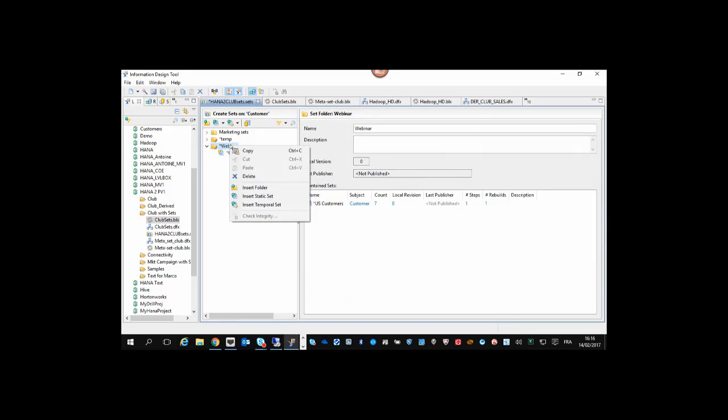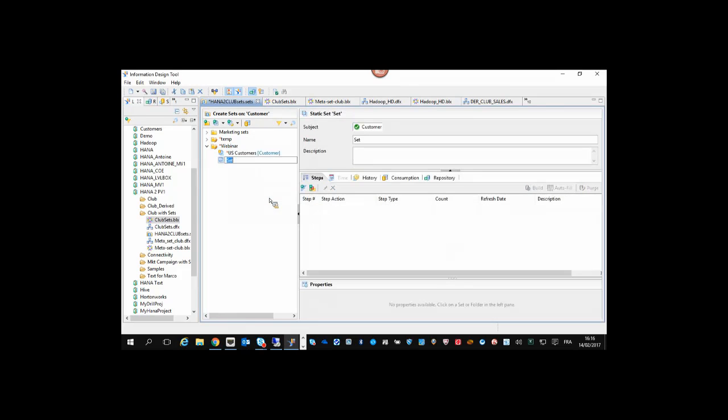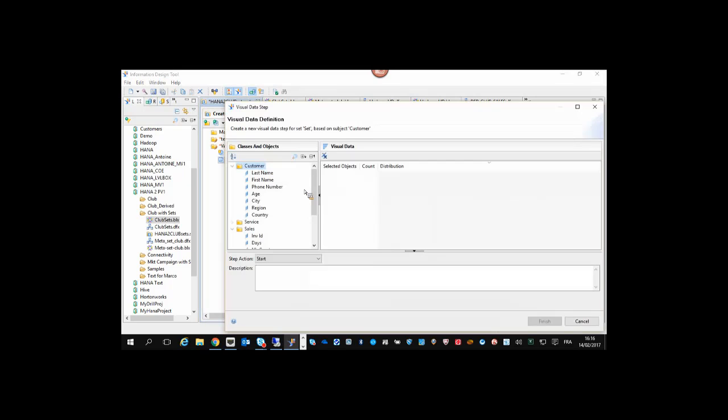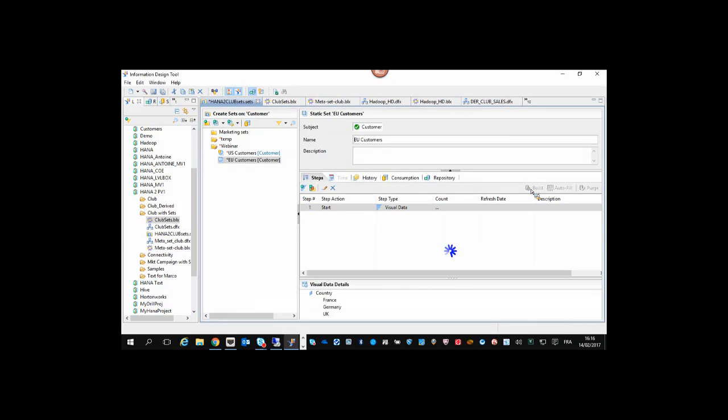So I'm going to create another set. Let's create a static set. Let's call it, for example, European customers. There we are. Let's create country again, and here instead of selecting one, I can select multiple countries: France, Germany, and UK. Finish, and I click build, and here you see that, for example, in this example there are 21 customers who live in these 3 different countries.